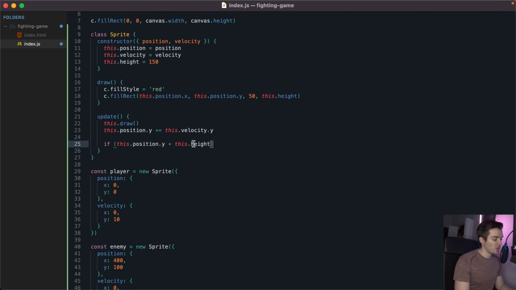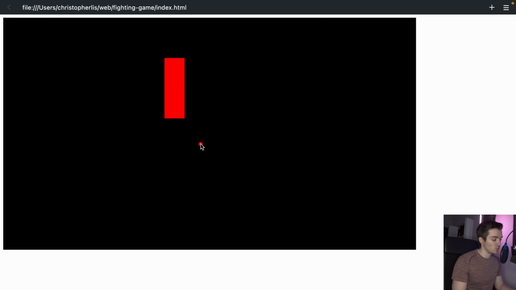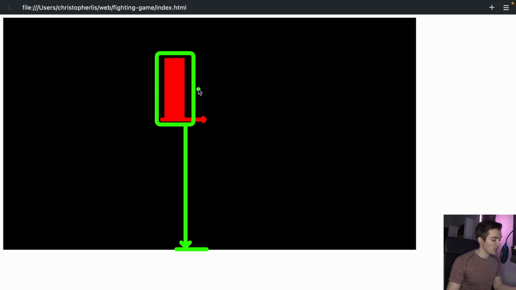So if this.position.y plus this.height, what is that equal to? Well, that's going to be equal to the bottom of a rectangle right here. So if the bottom of a rectangle plus our sprite's velocity is greater than or equal to the bottom of our canvas right here, then we're going to go ahead and set the velocity of our rectangle right here equal to 0, and that's going to prevent it from falling down past our canvas.